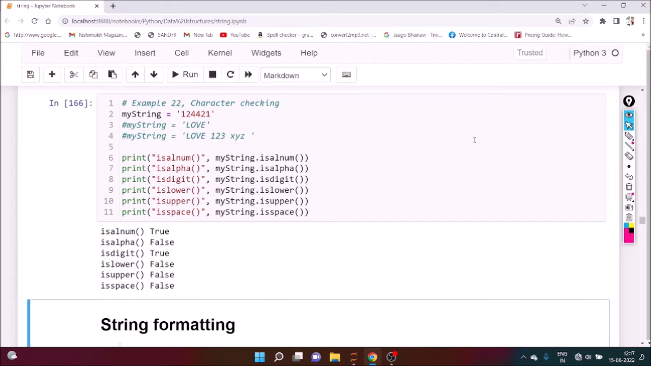Run my string. It is this one. Is it alphanumeric? It's true, because numeric is there. Is it alphabetical? No, it is false. Is digit? Yes, it is true. Is lower? It's false, because it is a number. Is upper? It is false. Is space? It is false. Are you getting my point? Awesome.